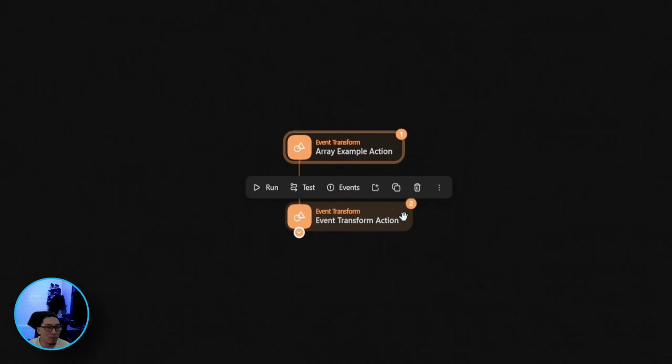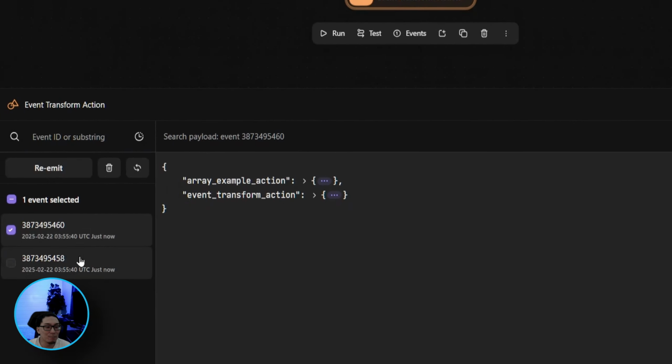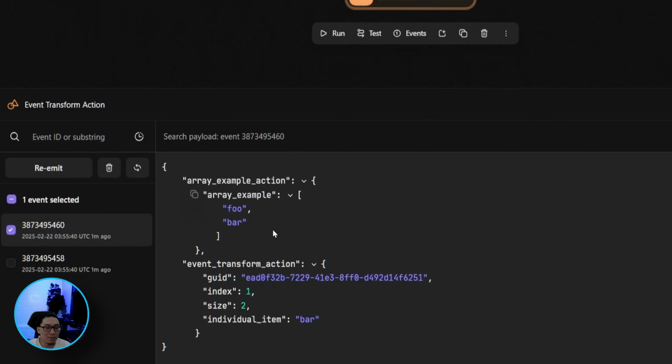This action ran one time, and we have two action runs on the explode action. This is because this ran one time, but the explode processed two events from the array, foo and bar. We can look at this in the events tab. The first event that was output we can check here, individual item was set as foo, and the second one, individual item was set as bar. This lines up with what we had in the array example.